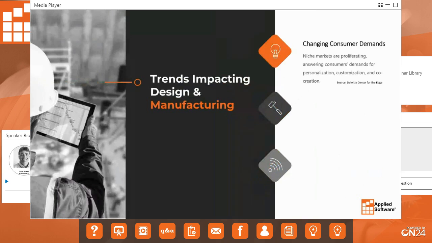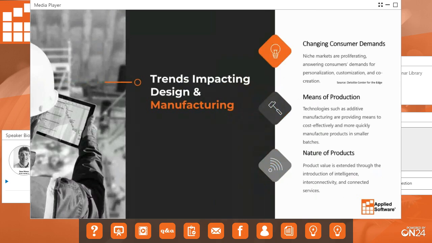All right. So let's take a look at some of the trends now in manufacturing that are impacting the way we work and the way we design and build. So, we're at a crossroads and have a once-in-a-generation opportunity with a lot of the new means of production, the changing consumer demands, and the nature of products. So these are the three key trends that are reshaping the way we do business.